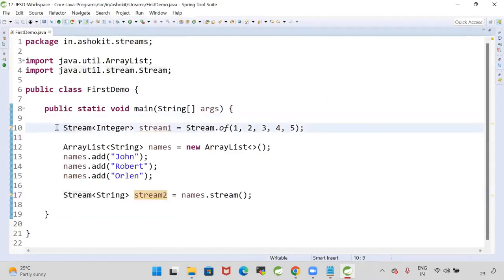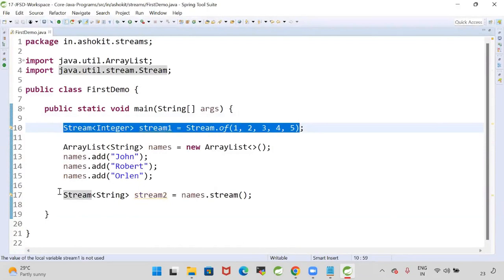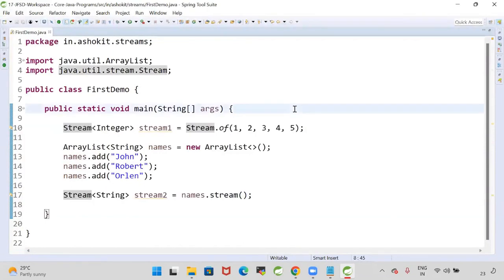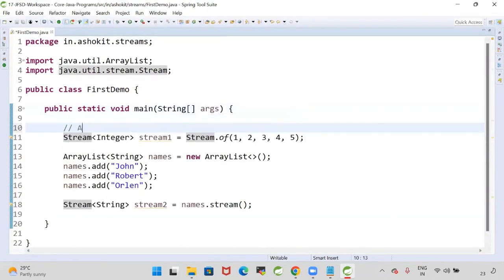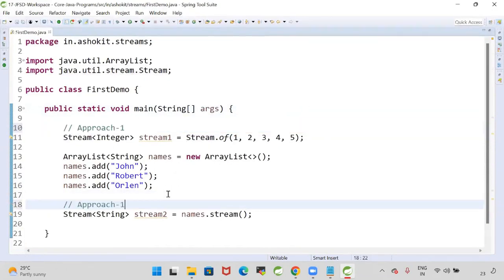First stream I created by using the of method. Second stream I created by using the stream method. Okay, so this is approach 1 to create the stream object, and this is approach 2 to create the stream object. Now, I have a stream with data.